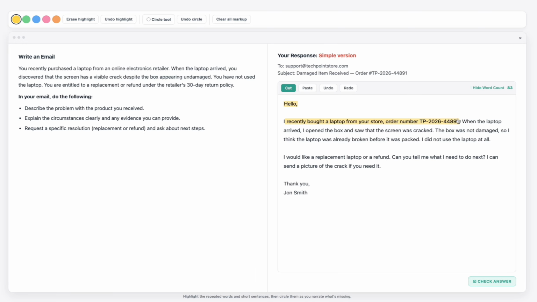I bought a laptop from your store through the online retailer, which was delivered on the 37th of January, 2026. The order number pertaining to this particular order is TP 2026 44891. You can just see how adding that additional level of complexity, the sentence structures are changing. They're using things like non-defining relative clauses or just a greater degree of complexity to build the sentence structure and the vocabulary in this. That would be a much better response and would get a much higher score on this.